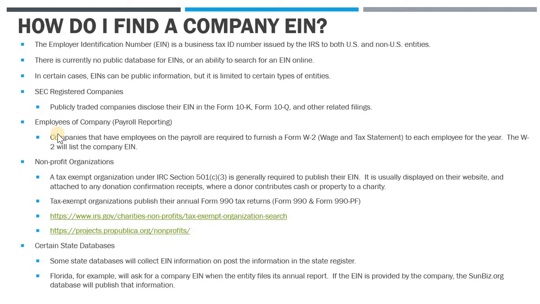The next on the list is nonprofit organizations. So nonprofits are tax-exempt entities under Section 501(c)(3) of the Internal Revenue Code. And these entities are generally required to publish their EIN in a couple of places. So the first is they want to have it on their website, and this is because on their website they also want to indicate what type of public charity they are. So you have name of the charity, address, EIN, and then it's very often attached to any kind of confirmation receipt if you have a donor that's contributing cash or other types of property. And that's because the donor is going to want to take a charitable tax deduction for their contribution.